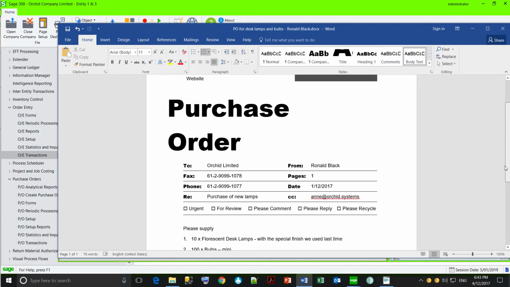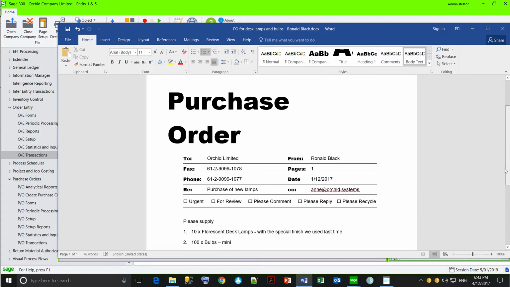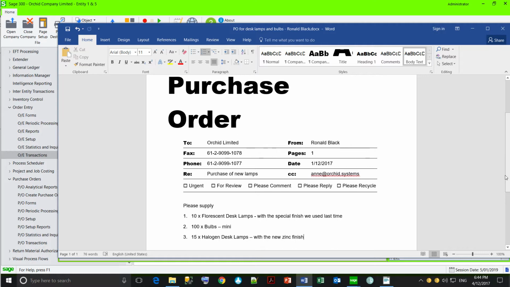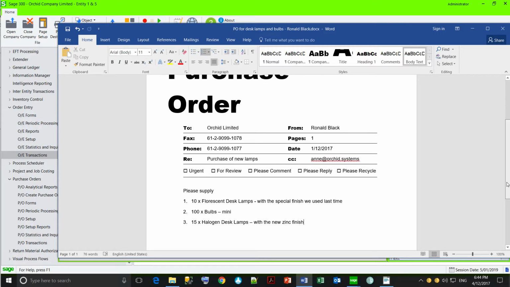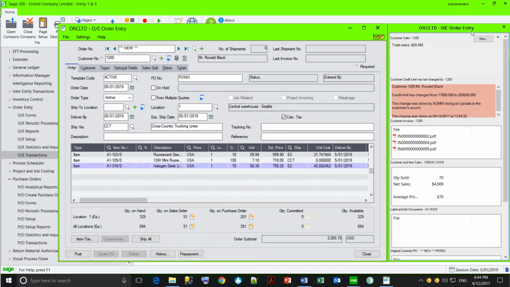In reviewing the purchase order, we see that Ronald Black wants 10 fluorescent desk lamps, 100 bulbs, and 15 halogen lamps. Both the desk lamps require special finish, so we must order them from ORC Inc. 2 too. We do this by entering the sales order in ORC Limited and using the ship via to create a purchase order in ORC Limited against ORC Inc. 2 for those particular items, just the fluorescent desk lamps and the halogen desk lamps.